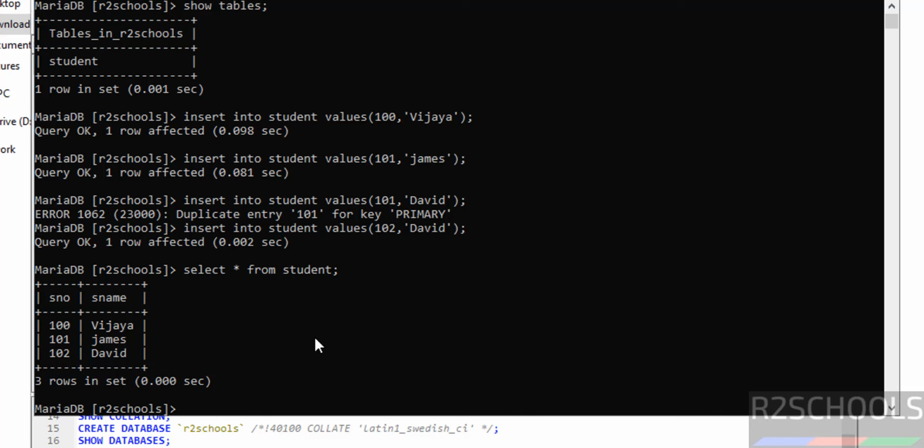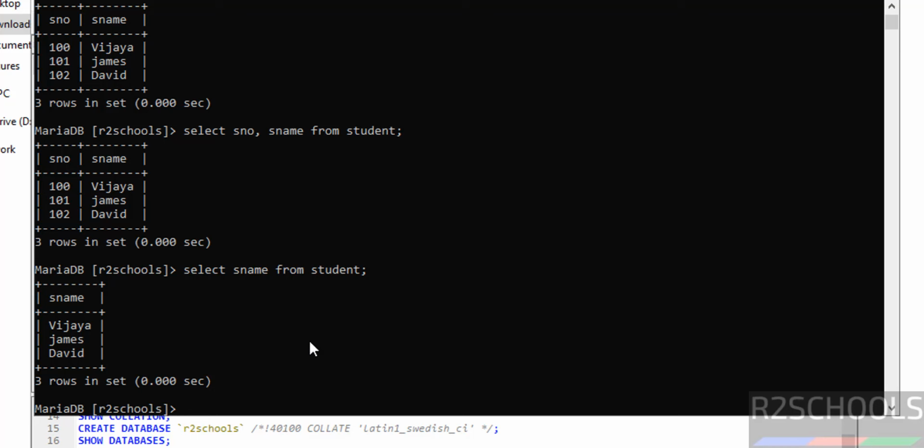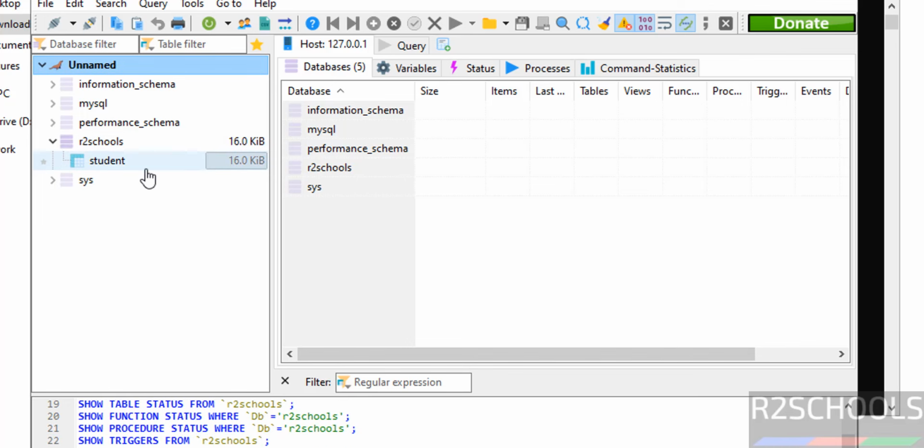But here we got all the column values. If you want only particular column values, we have to give it like sname from student. Or if you still want only the particular sname column, just give it like this. Okay. You can also verify the same. Expand databases. See, we have the table under r2schools.